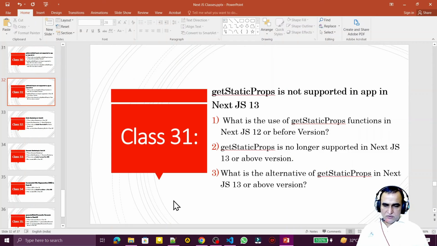Now the question is, what is the alternative to this in Next.js 13? Remember that getStaticProps is a part of static site generation that has been converted to static rendering in Next.js 13. For that, we use the fetch function. How to use this fetch function, I am going to explain in the next videos. Watch the same playlist and you will understand all types of pre-rendering and how we implement them in Next.js 13 and above versions.